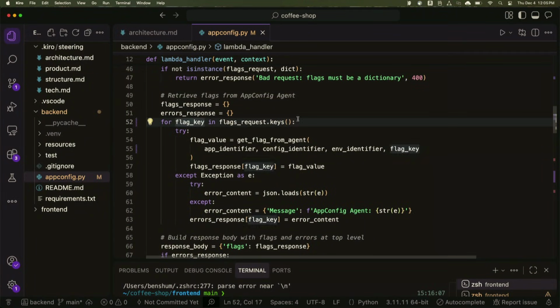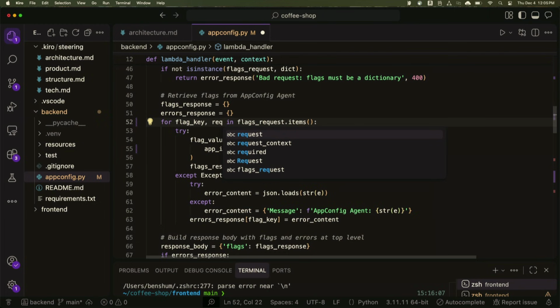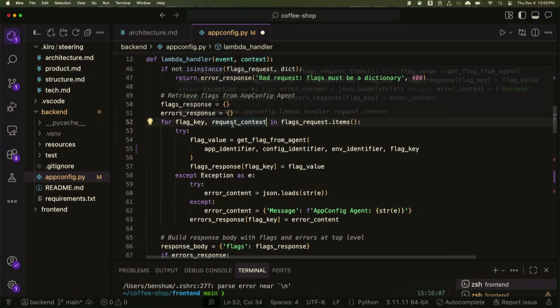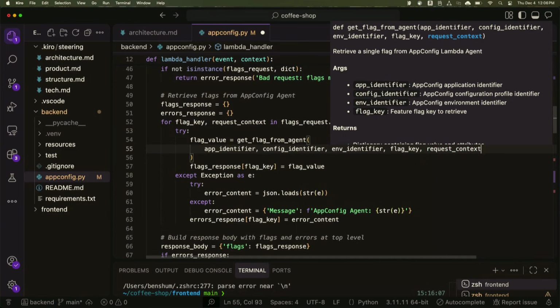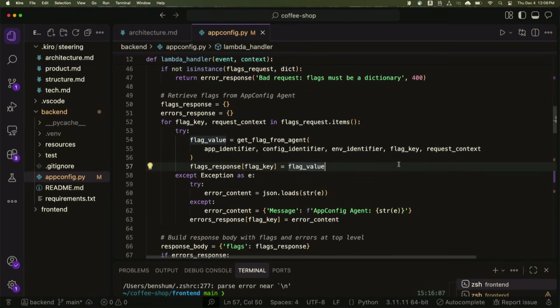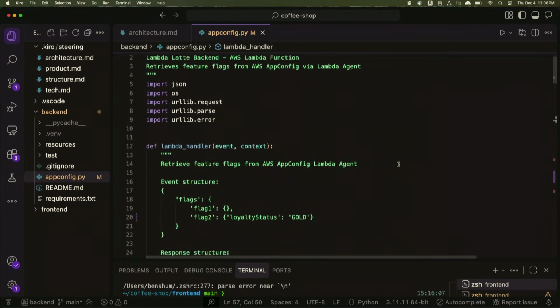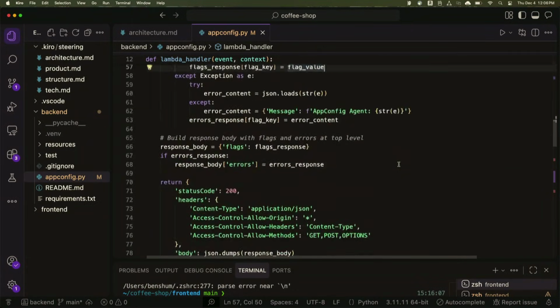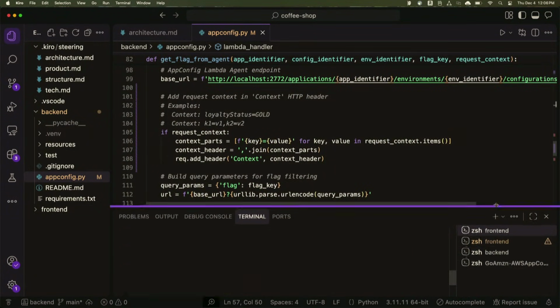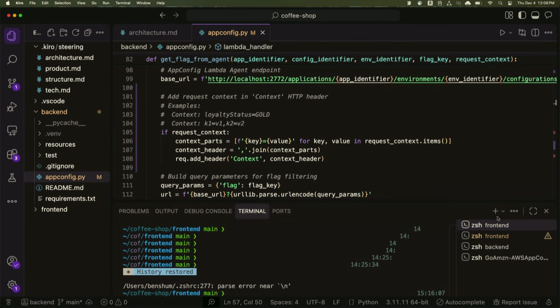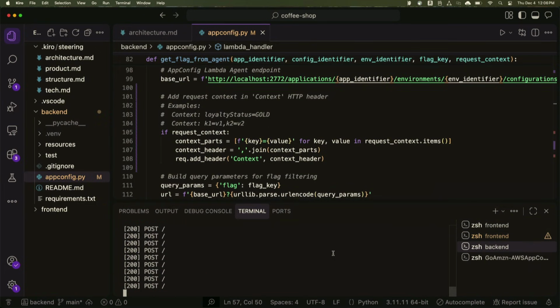Now when I look through my request object, instead of just looking at the keys, I'm going to look at the entire item. I'm going to do flag key, request context, and then when I call get flag from agent, I will pass in request context. Okay, I believe that's all the changes I need. Let me take a quick peek. I made some changes to my backend code, so now I have to restart my backend. Okay, it's running again.